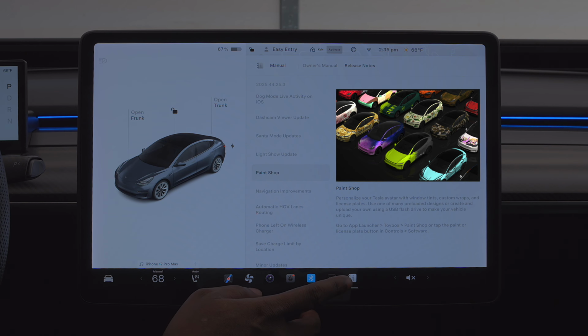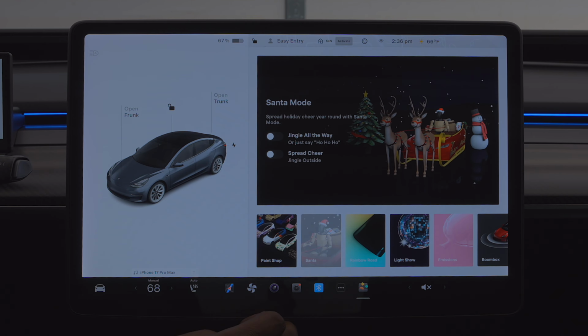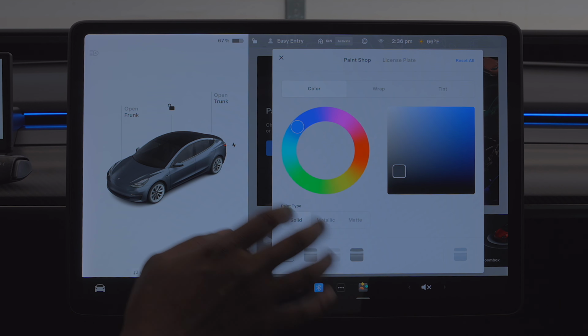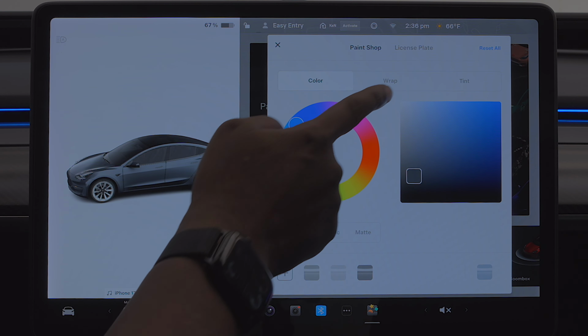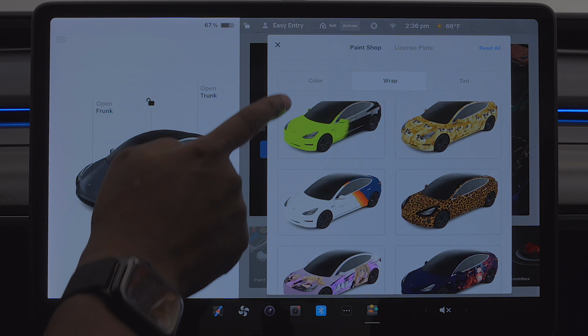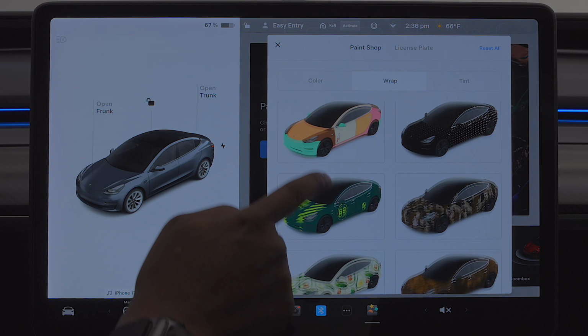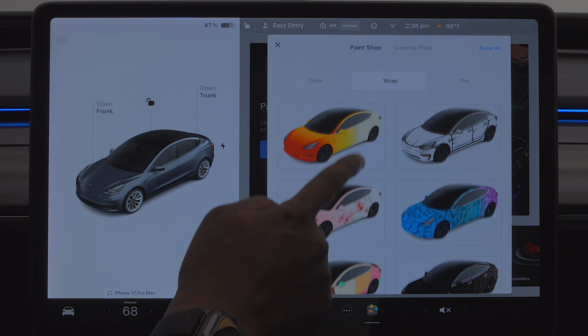Paint shop. You can personalize your Tesla avatar with window tints, custom wraps, and license plates. It's in the toy box. So let's go here, toy box. Paint shop is the first option right there. I'm gonna hit customize. You can customize how your car looks right here, right? But up here you have wrap. So these are the preset wraps you can choose. And down here you can create your own as well, which is kind of cool.